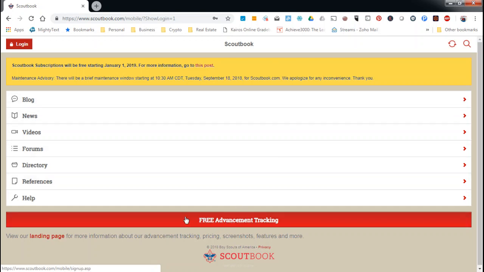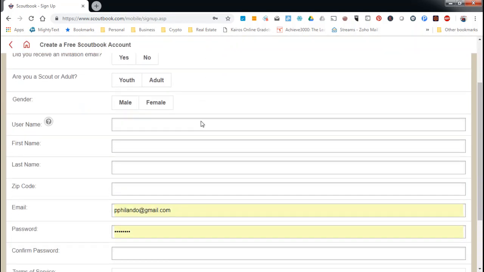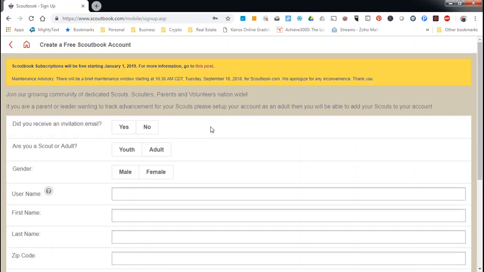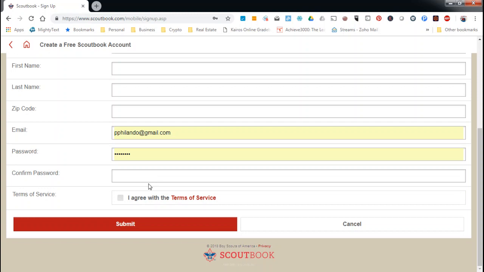They'll come here, where it says free advanced tracking, because Scoutbook is free for each individual parent and Scout. You click there, and it should ask you these questions to set up an account. Are you an adult? Did you receive an email invitation, which is how we normally send it? If you say no, you'll go through the process and create an account. When you create an account, you will need your son's information, like their BSA ID, and then you'll be able to track them. So that's the other way of doing it.